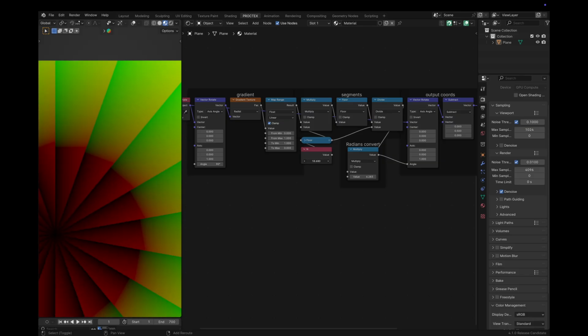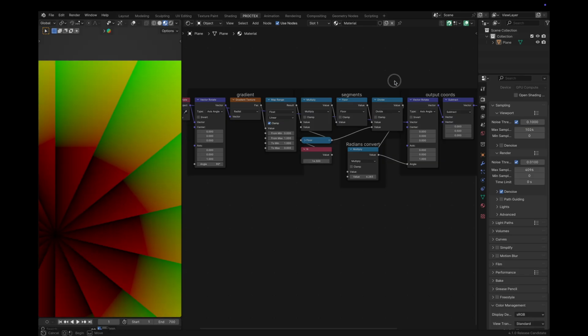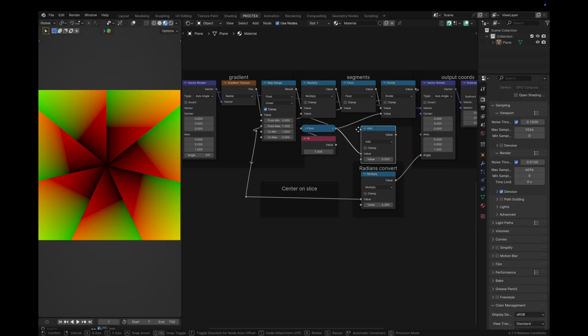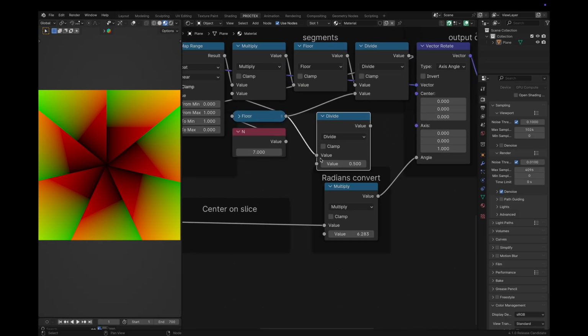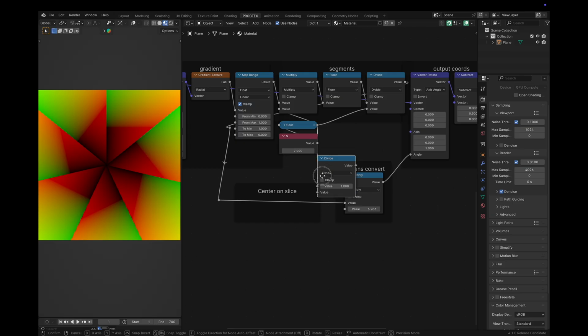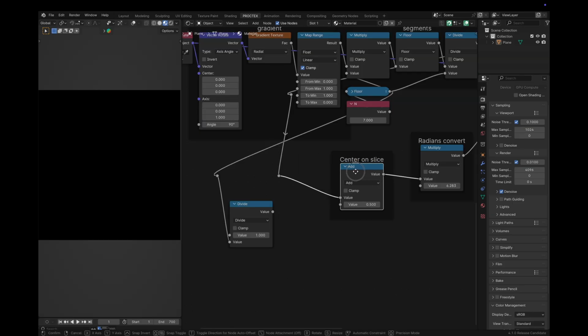And in order to center them, we'll go back to our graph before the multiplication of 2 pi. We can now add the reciprocal of n to our segments. We'll just add a divide node, set it to 1, and add n to the bottom socket. The ordering here is critical. Because we're looking for the reciprocal of n, we want 1 to be at the top of the operation.